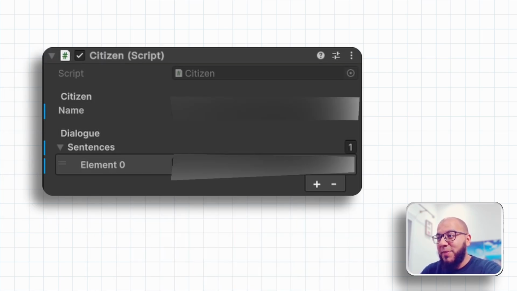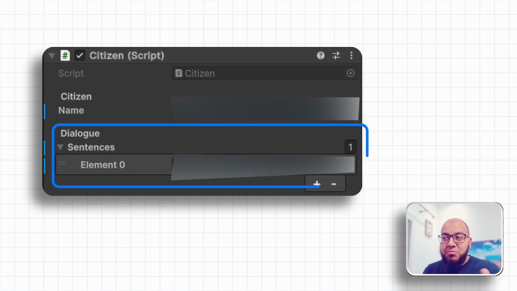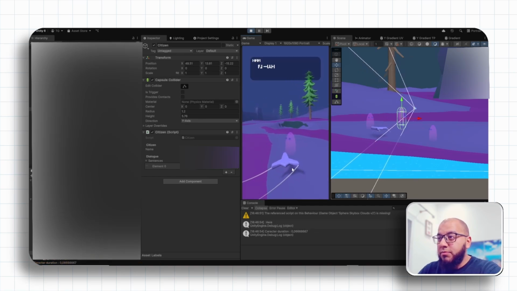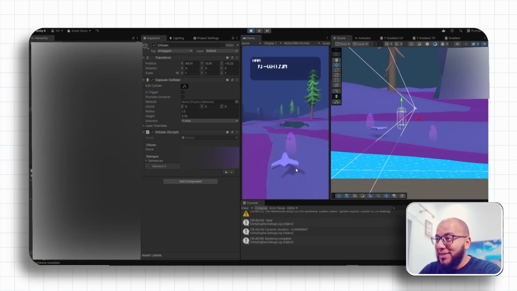So here's how the inspector looks like for the citizen. We can imagine the citizens having a bunch of sentences that they are going to say whenever we collide with them. I kept it really simple, so along with the name. And here's how it looks like in-game. Really cool. I love it.